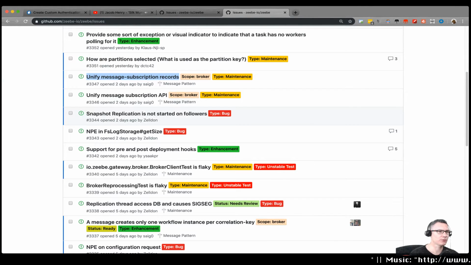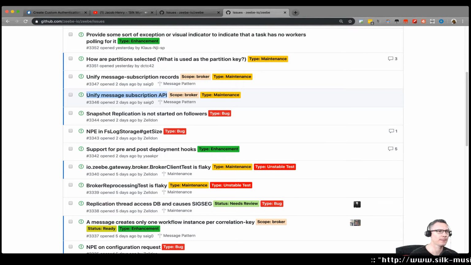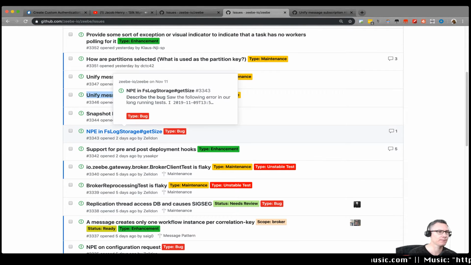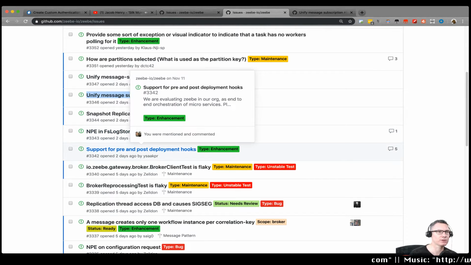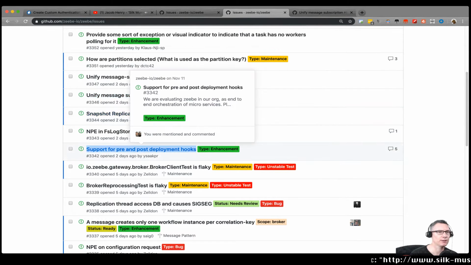Unify message subscription API. While that's loading, let's have a look at some more. Snapshot replication not started on follower bug. NPE in FS log storage get size. This one's interesting. Support pre and post deployment hooks. Oh yeah, I can start opening that in the background tab. Like this. Open it in a new tab.